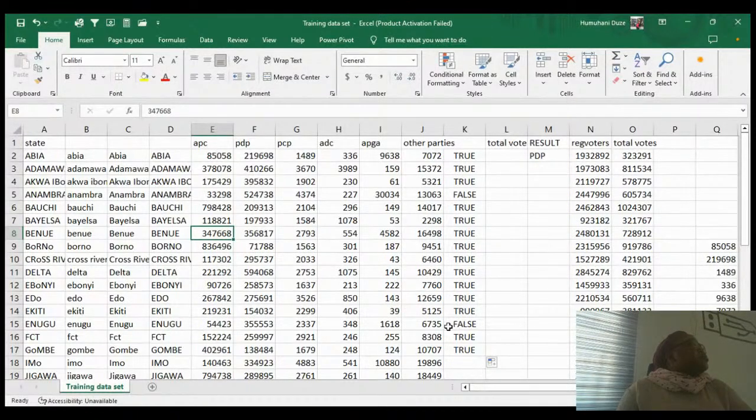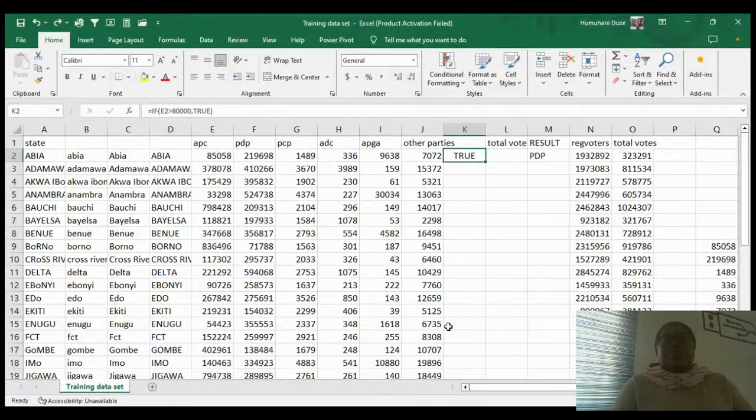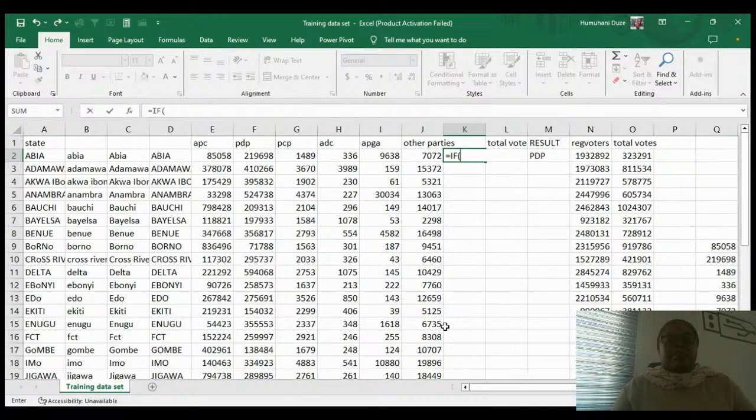What's the meaning of this true or false? It's just a practice we're doing. In an if statement, you can say if the figure is greater than this, write black, if it's less than this, write red. So automatically, once it's less than, it will be red. Okay, let's take it again. Equal to if, tab, the logical test is greater than, let's use 50,000, comma, black.